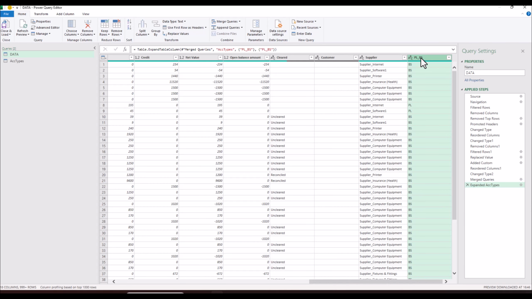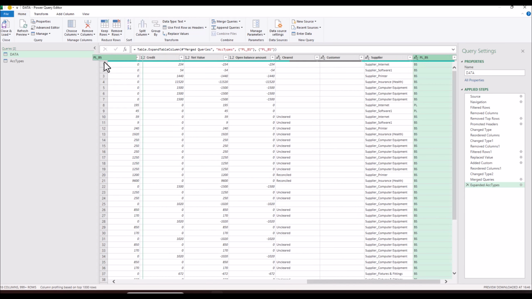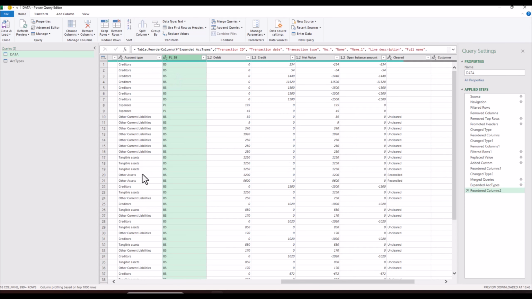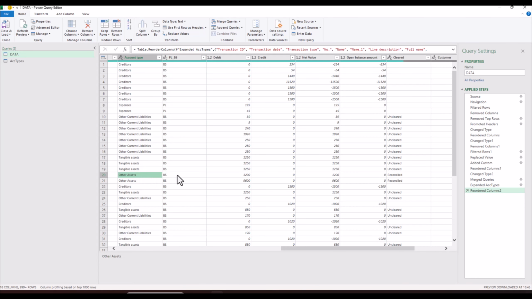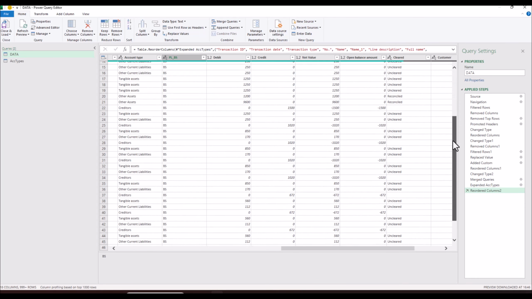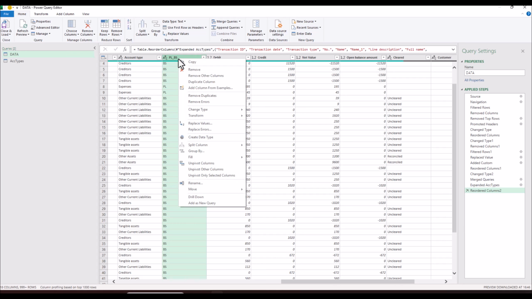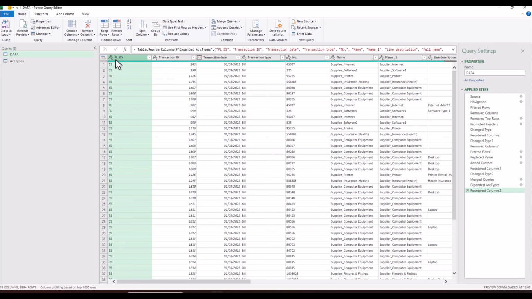So now we know which account is balance sheet. We'll bring it closer to the account type. Obviously we know by looking at it, but we will need this information for some dynamic calculations. So this was expenses, P&L, expenses, balance sheet, looking good. But I'm actually going to bring it to the very beginning because I want this to be at front. So move to beginning, even before the transaction ID.